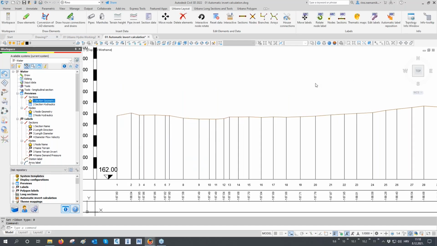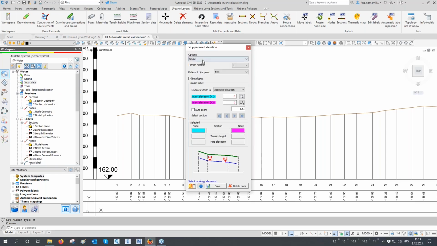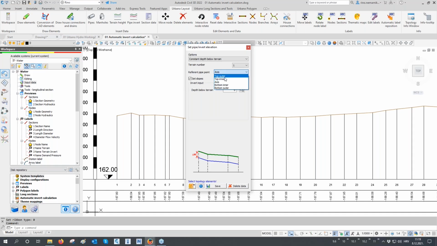Okay, let's now go to the function for setting the invert elevation. So let's go to input data, let's go to invert elevation. I will use the function for constant depth below terrain, with the referent pipe point. Like I said yesterday, I will use axis, but you can use, for example, top outer if you want. So I will set the axis, meaning the center line of the pipe will be 1.5 meters below the terrain. Let's select the entire network and let's click save.